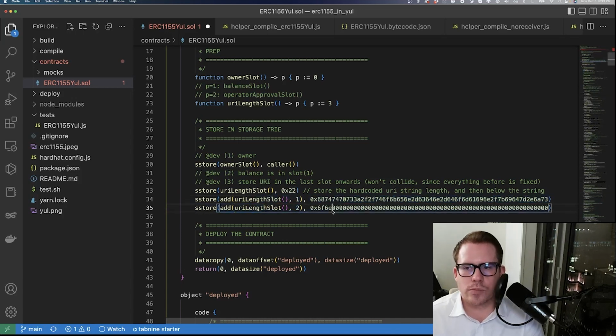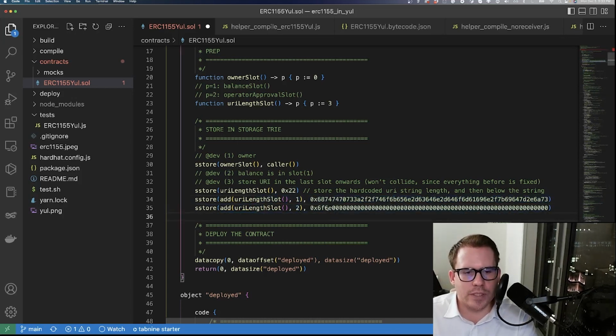So in the next 2 slots, we store the actual string. That's typically how these dynamic things like a string are stored. You have the length in the first slot so that the computer knows how far to search into the future. And then you have the actual string stored afterwards.